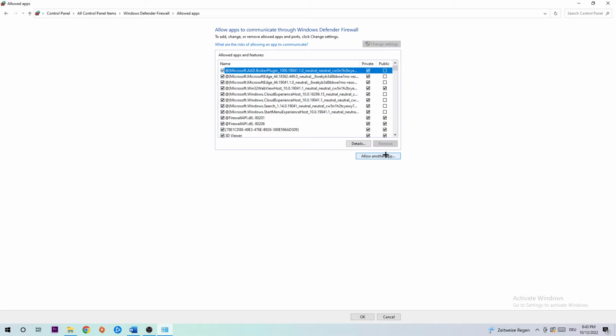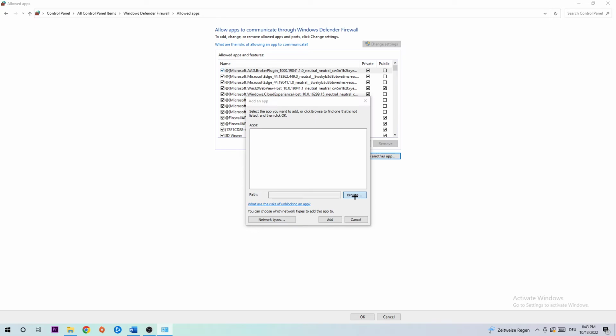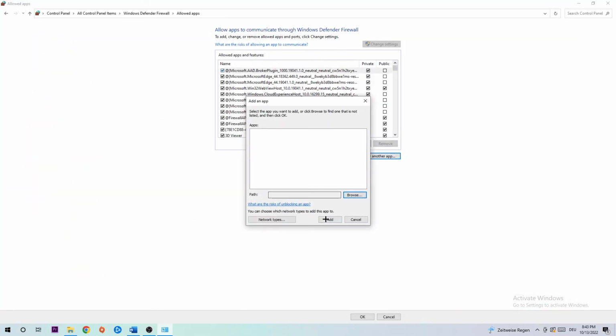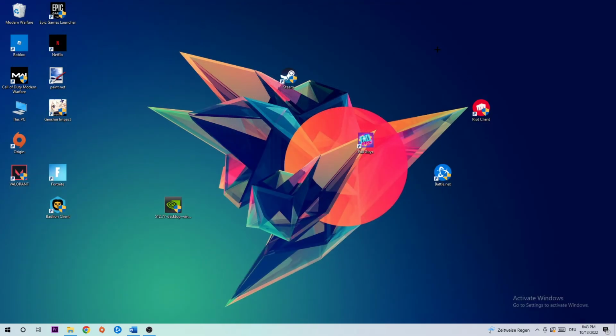Afterwards, you should be able to click allow another app, hit browse, and now you need to search for your For Honor. I can't really tell you where it is located, because on every single PC it is located somewhere different. So search for it, and once you found it, hit open, and then add, and this should fix your issue.